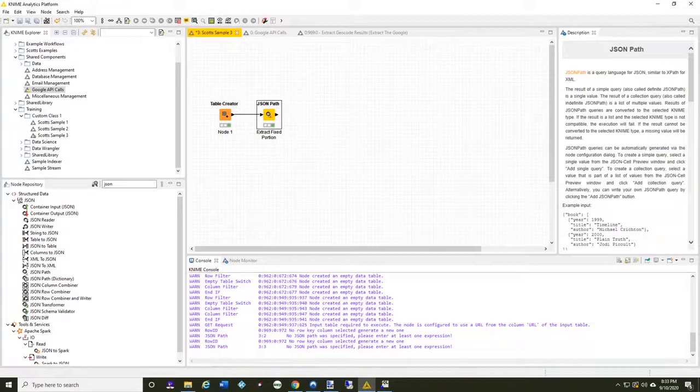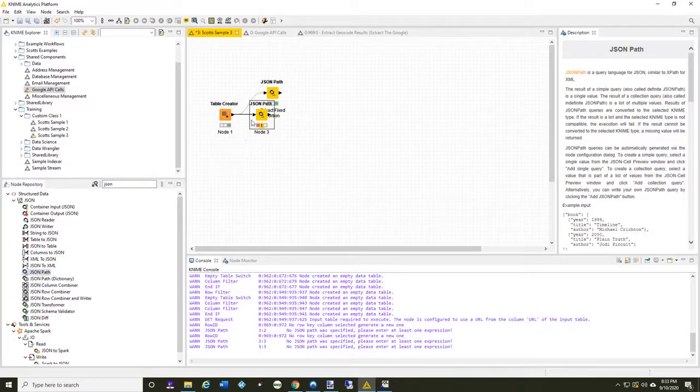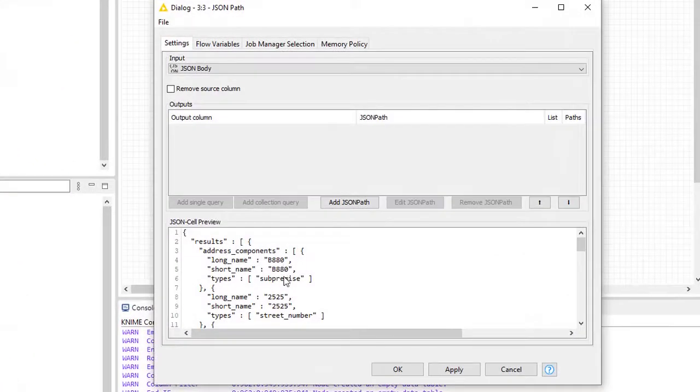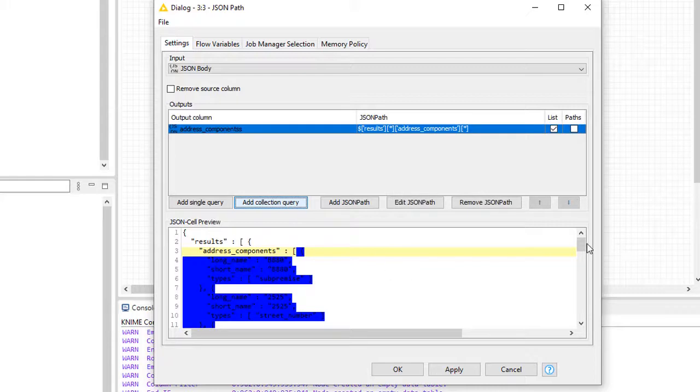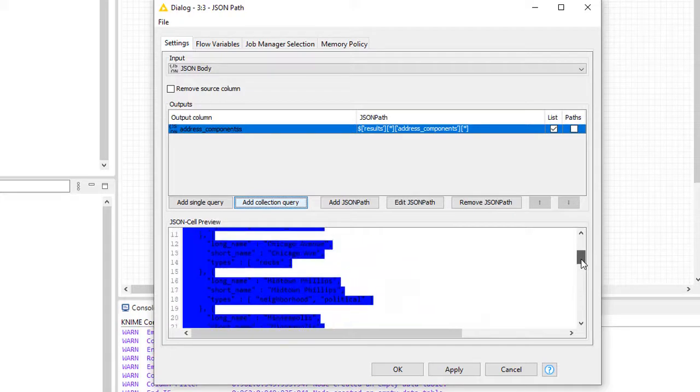So the next thing I'd like to do is go and extract the address elements that also came in that JSON string. But those are an array, or in KNIME terms, a collection. So I'm going to highlight this and I'm going to add another JSON path. And this time, I'm going to take these two records and highlight the first one of these addresses, even though it occurs multiple times. But instead of adding a single query, I'm going to add a collection query, which now tells KNIME that I want all of them. I want all of these addresses.